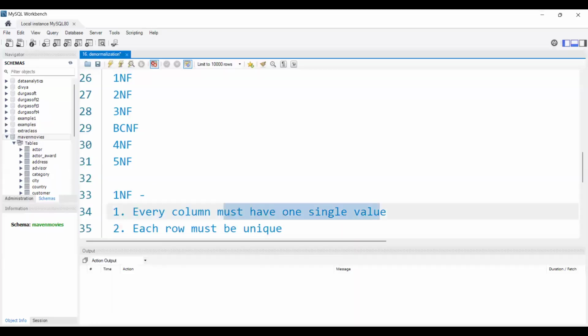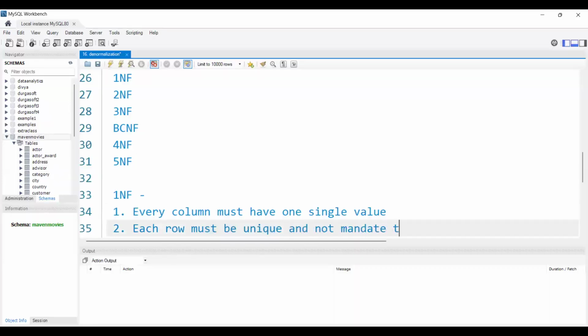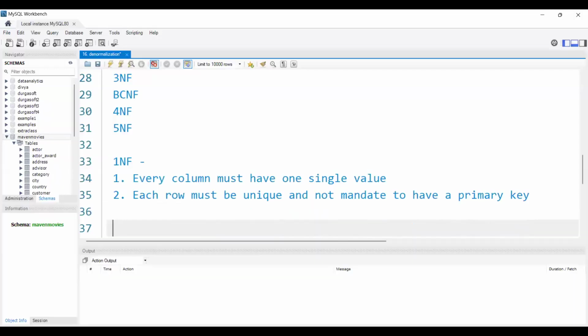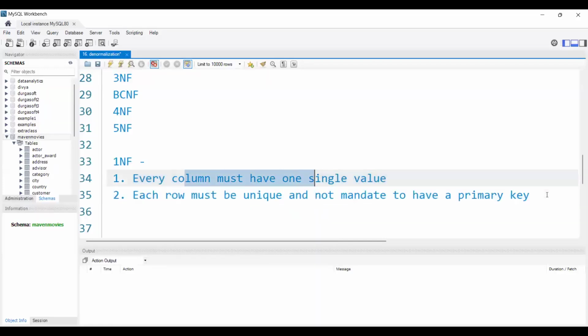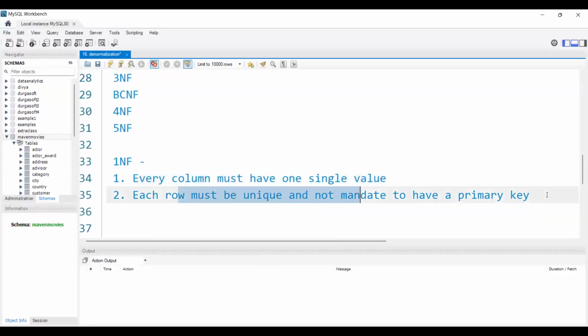Each column must have one single value. Each row must be unique and it is not mandatory to have a primary key. These are the two rules we have in 1NF. In first normal form, we have two rules: the first rule is every column must have one single value, and the second rule is each row must be unique, and it is not mandatory to have a primary key.